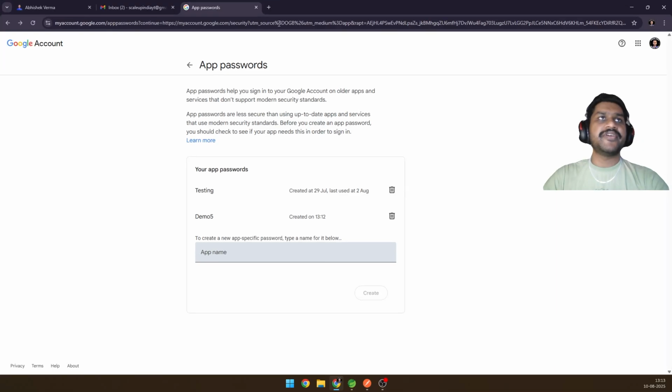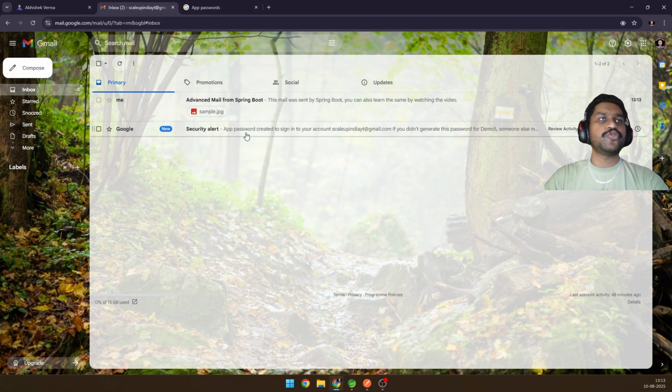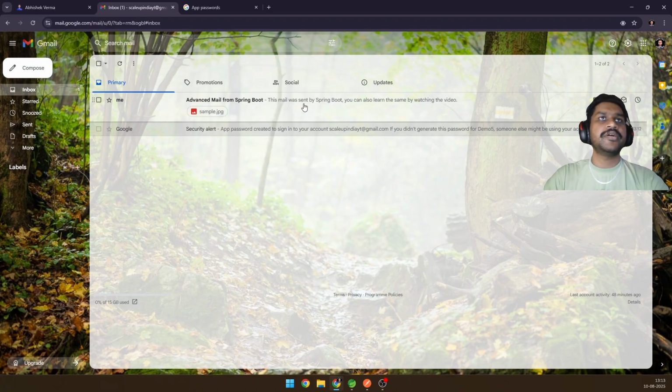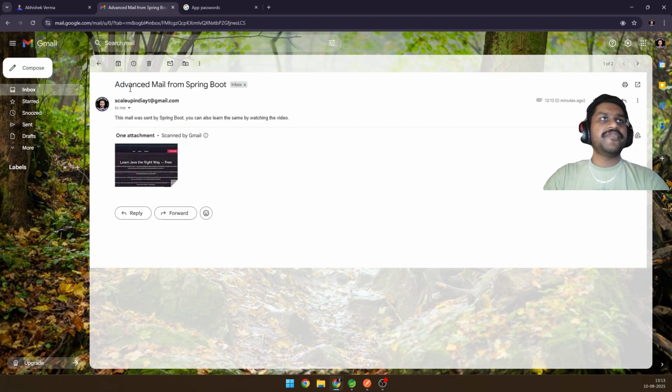So let's check here whether it is actually gone or not. So I can see 2 mails. So the first one is this, and it says that someone created a password. Okay, I'm fine with it. So let me go here, and this is the one. So here we see the email from this, and this is the thing, and I can also see the attachment. The name is the same.